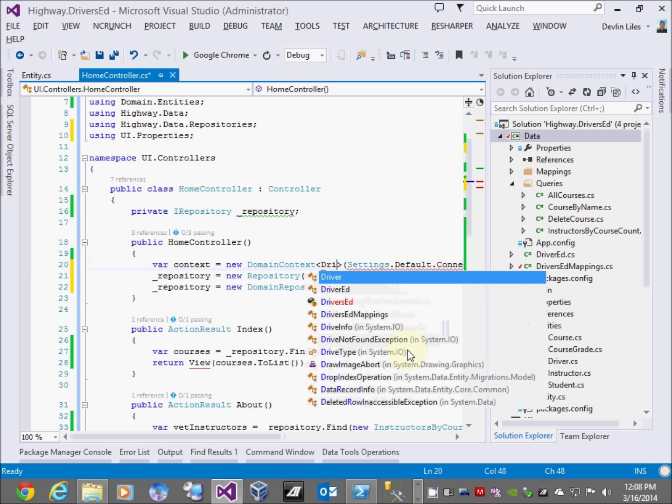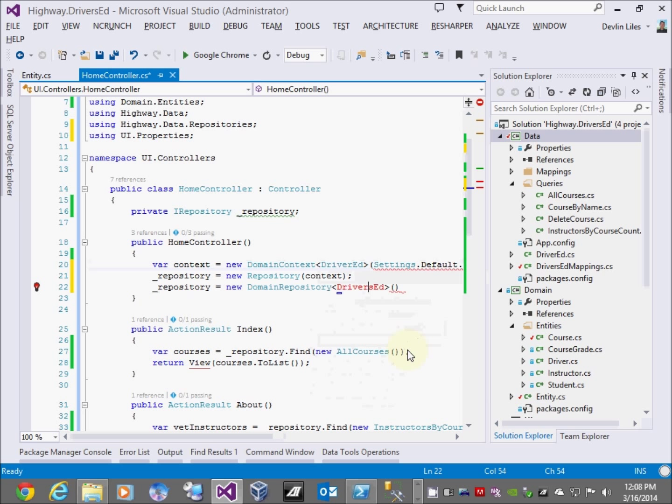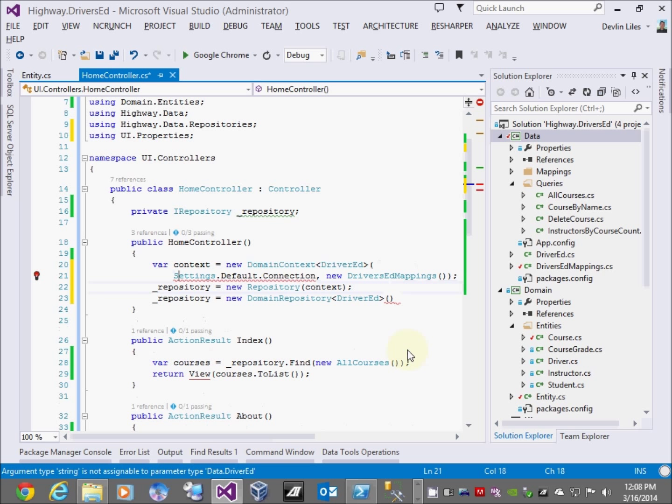for the driver's ed domain. And it takes in an additional parameter now, where instead of taking in mappings and connection string, because we already have those, we're just going to give it the driver's ed domain, and because we passed it in through constructor injection, we'll give it a connection string for the domain to create itself from.